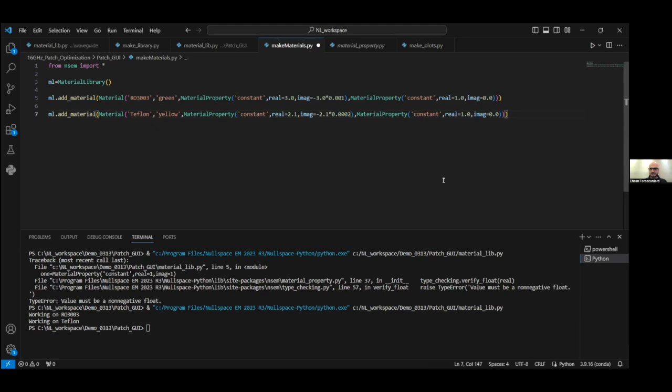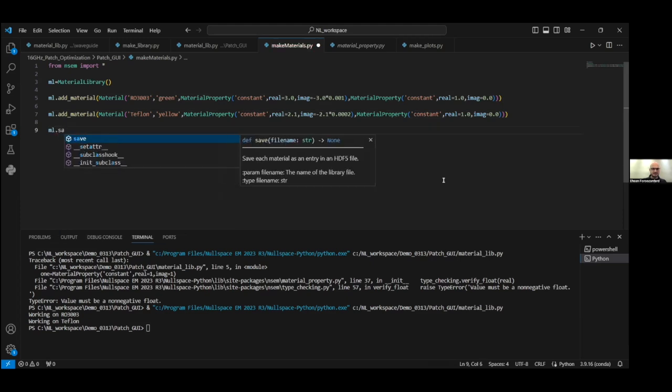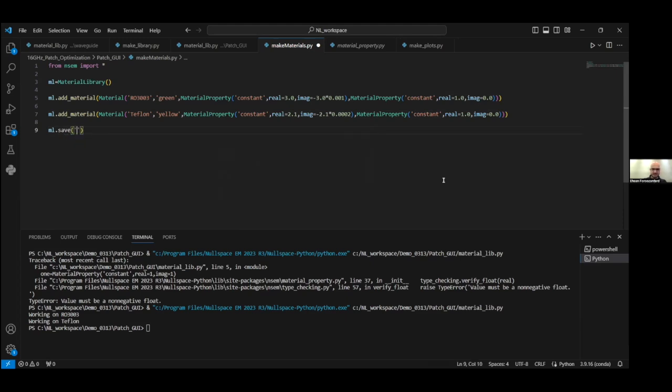All right, so now we have done all the dielectric materials that we wanted to add. One thing to add is that Nullspace EM has the built-in PEC material, perfect electric conductor. So we can use that to assign to the rest of the metal parts in our example. And then the last step is to save that. So we can say ml.save and also assign a name for that, materials.